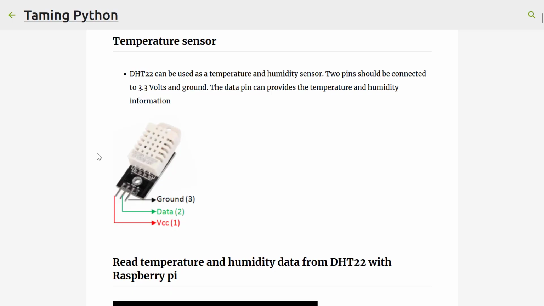Alright, let's talk about the sensor we used. The sensor is the DHT22 sensor. It's actually a temperature and humidity sensor, and it has 3 pins. One pin you need to connect to the ground, one pin you need to connect to the 3.3 volts, and the middle pin would give the data of the temperature and humidity.